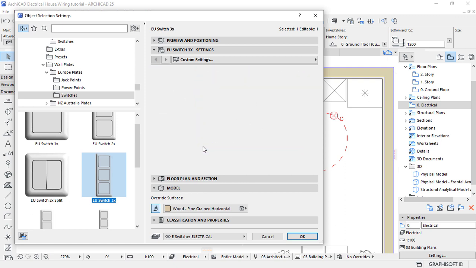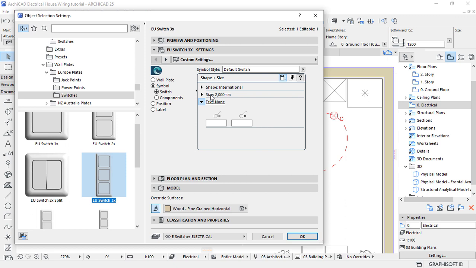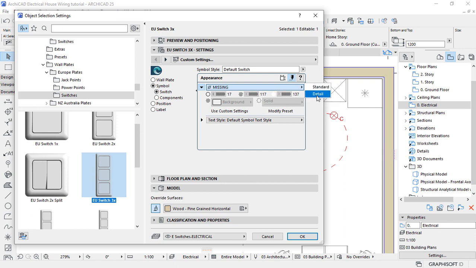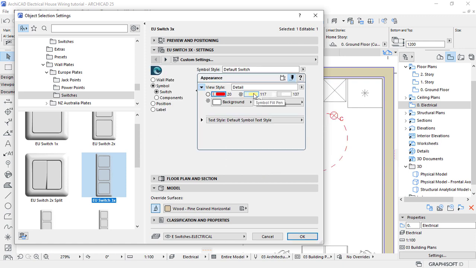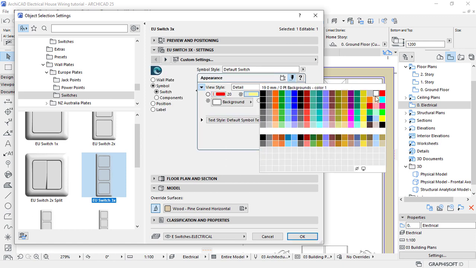So you move on to text. Text is fine. I think colors, under appearance, go to detail here, and then the contour pen will be okay. Before you set the contour pen, you need to override that by using the custom, and then the contour pen will be red. Then the fill background will also be red.